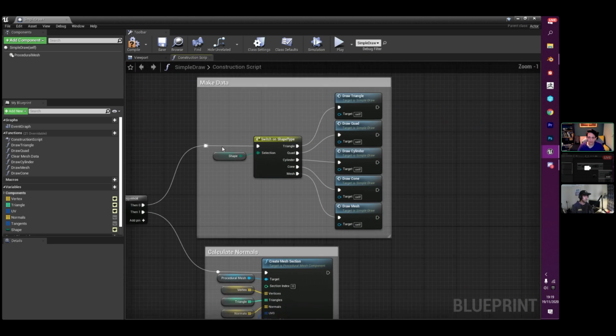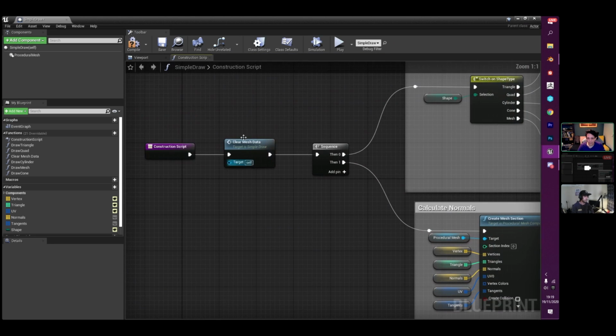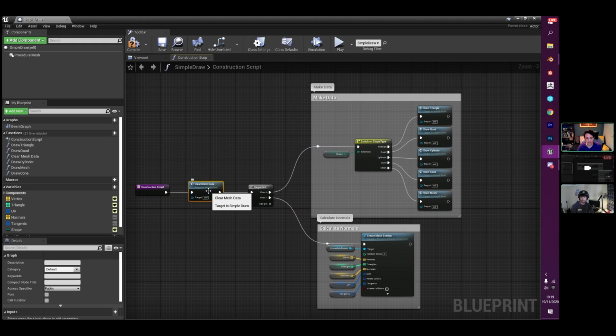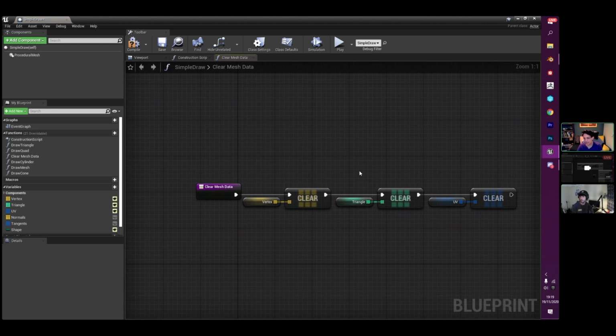Let's close out all those. There's one extra function in here that I haven't covered yet, and that's just clearing the mesh data. This is a really important step that you do need to make sure you're doing as you're going through and building your content. I ran into this quite a few times where I forgot to clear my vertex data and then all my triangle data, and I was trying to figure out what was going wrong for ages.